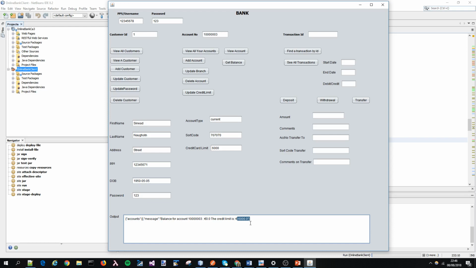And also if they wanted to withdraw money, we just make sure the account balance isn't at the credit limit, it's not equal to it or less than it. So if we do this for 104, view account, get balance, and you'll see that that just has nothing in it.